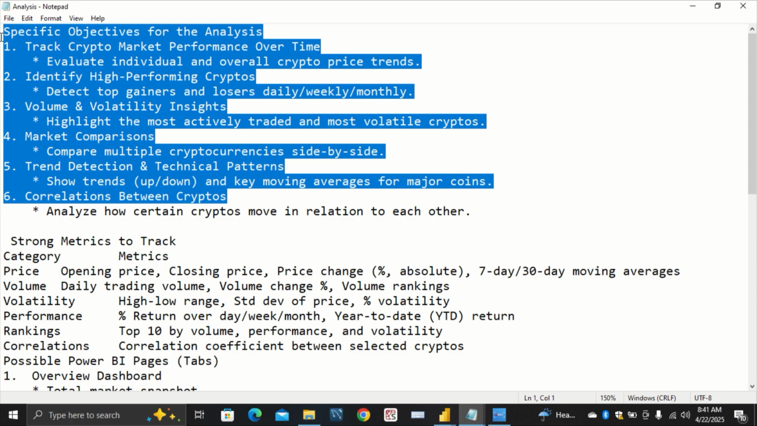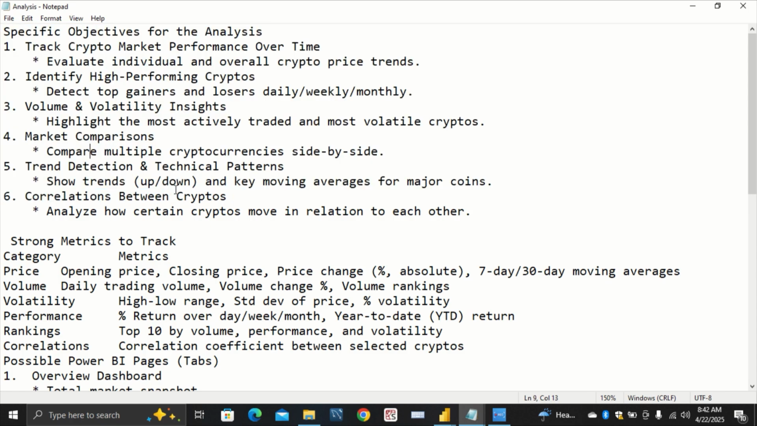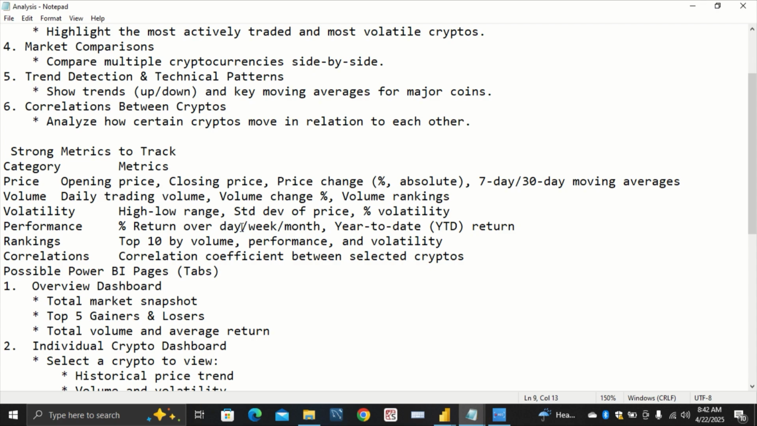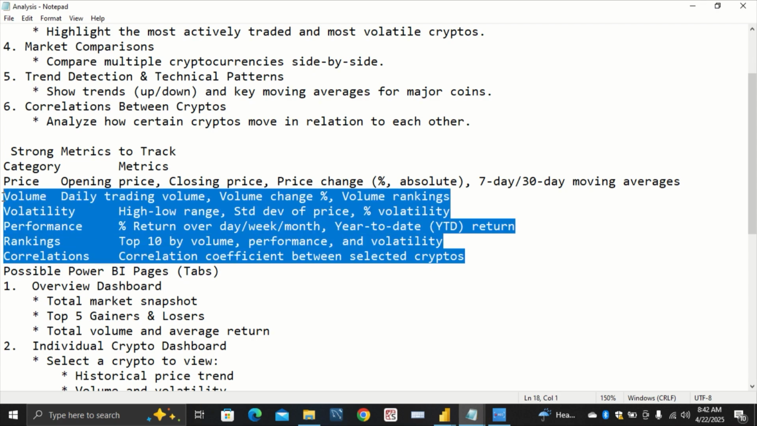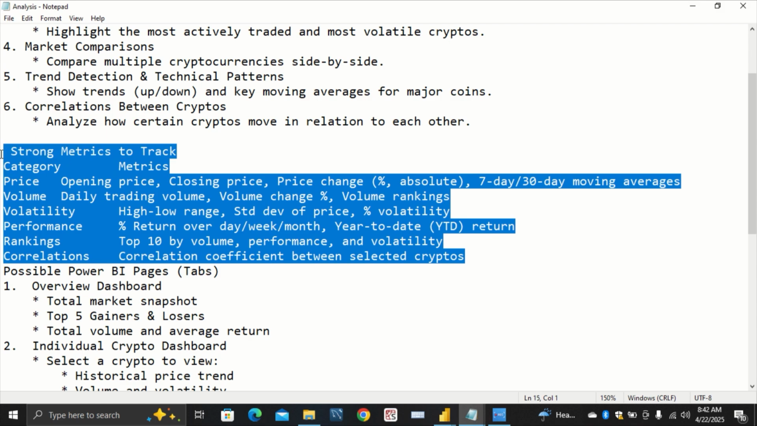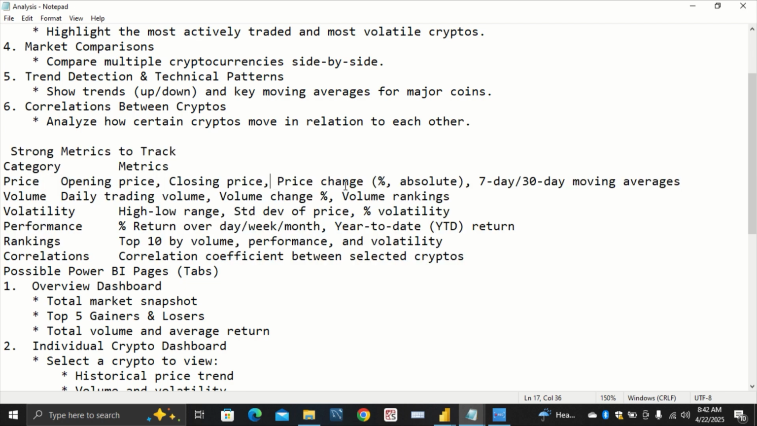We have to create correlations between cryptos, trend detection, and market comparison. Then when we talk of metrics to track, these are measures and columns we're going to create ourselves, so that we have them as part of our visuals. That's why it's called metrics to track. But in the data set, we're actually missing a few of these metrics, so we are going to create them ourselves.